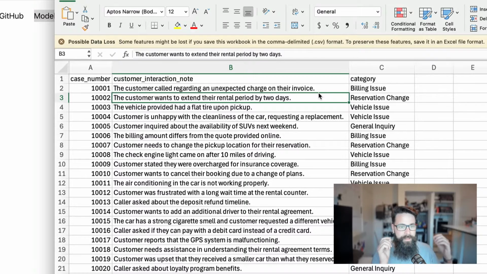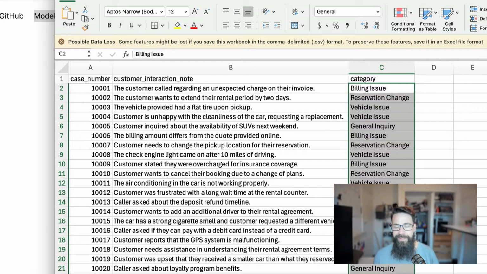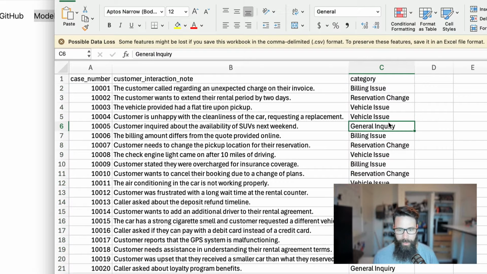And what we're going to be doing today is passing in a prompt that provides this customer interaction note, which is for a fictitious company called ABC Car Rental. And we're going to be asking these models to categorize this data into one of the following categories. Is it a billing issue? Is it a reservation change? Is it a vehicle issue? Is it a general inquiry? And I think I've even included customer complaint.